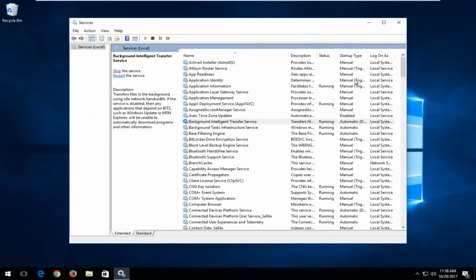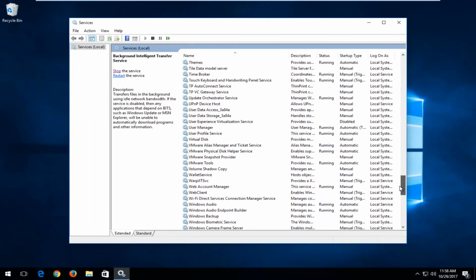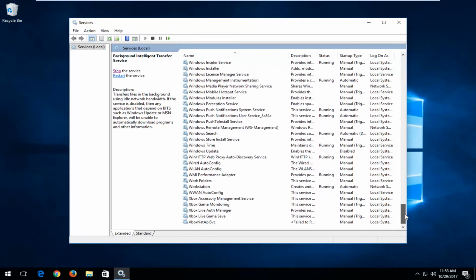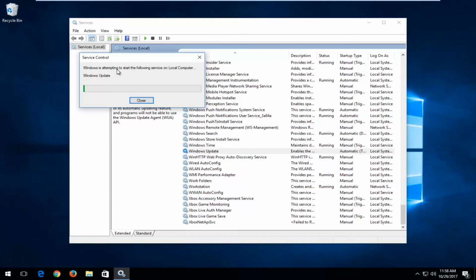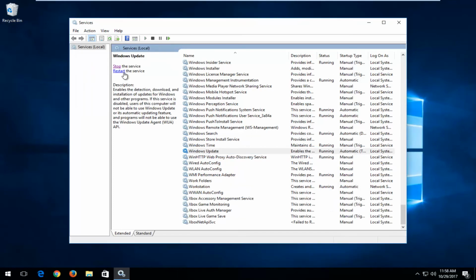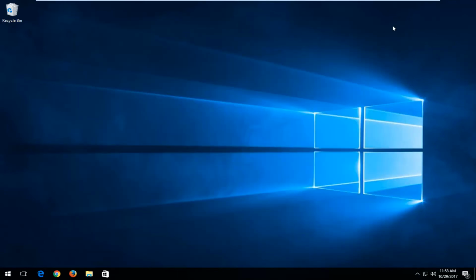And once you've started the service, you want to scroll down to get to Windows Update. Right down here, double click on it, same deal, startup type, you want to set it to automatic. Click on Apply and OK. And you also want to start this service as well. And once you're done doing that, I'd recommend you guys restart your computer and hopefully your problem has been resolved.